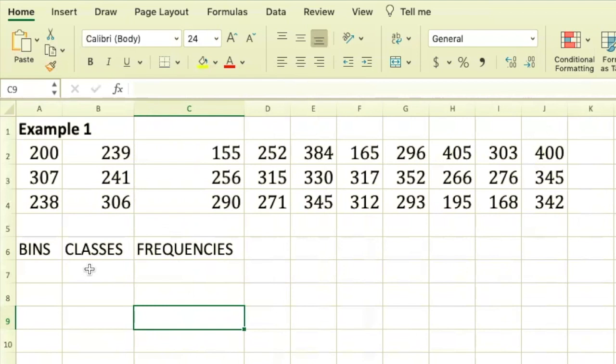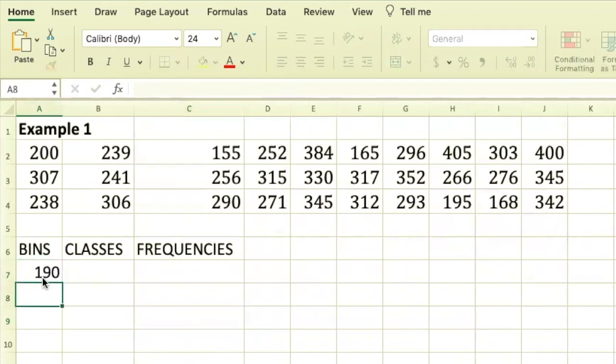All right, now Microsoft Excel talks about bins as opposed to classes. So first you would go and calculate your upper and lower class limits like you've seen in previous examples. In the bins column, you're going to enter in 6 upper limits in order. So they were 190. So you could just type them in, 190 to 226 and so forth.